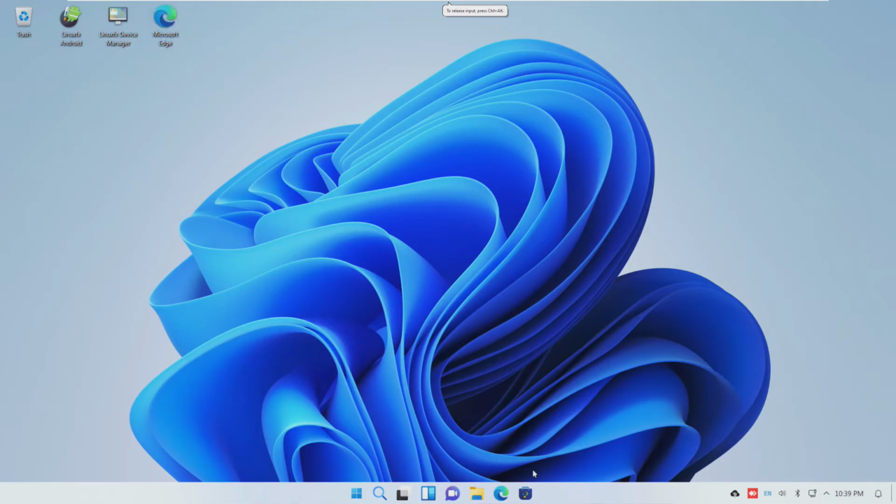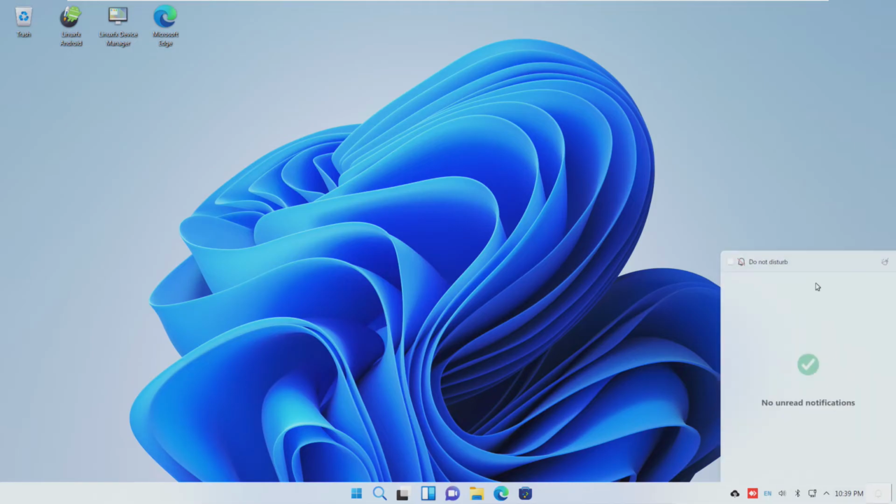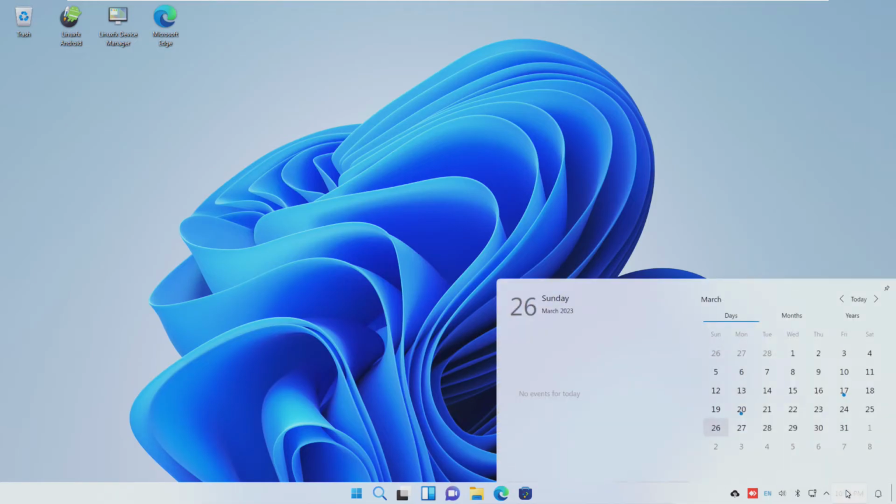Anyways, moving down to the taskbar, we have our show desktop button, our notification button, which does not look like Windows 11, our time, which also doesn't look like Windows 11, but I do like this a lot, though. I like the way that looks.